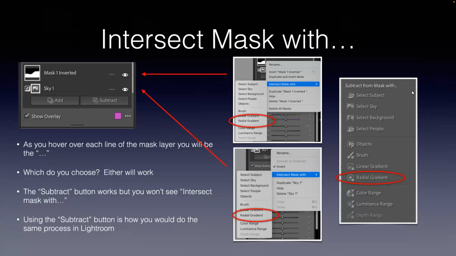If you use the subtract button, you just have to remember you're subtracting. With this particular radial, you would be subtracting the part maybe that you wanted to keep. So the other thing you have to remember is now I have to invert that, so it's subtracting the outside of the gradient.